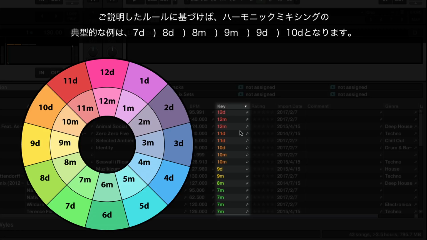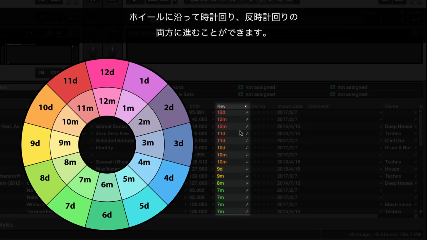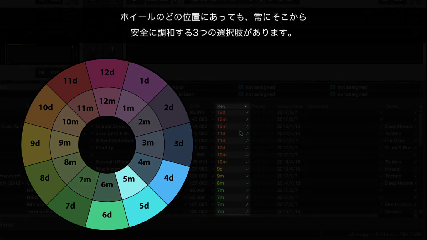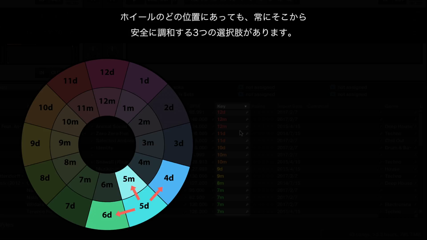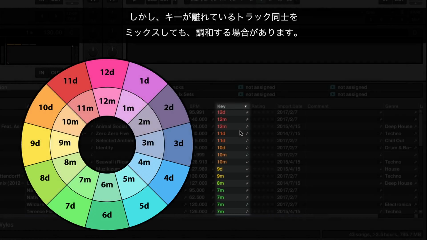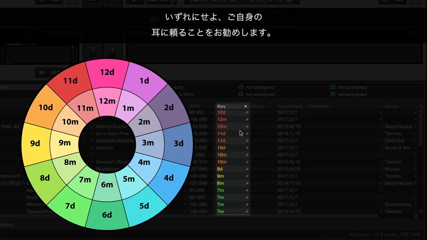Based on the rule we just described, a typical example of a mix based on harmonic mixing is 7D to 8D to 8M to 9M to 9D to 10D. Note that you can always move both clockwise as well as counterclockwise along the wheel. No matter where you are on the wheel, you always have three safe harmonic neighbors to choose from. However, mixing tracks whose keys are further apart may also lead to harmonic results. We recommend to rely on your ears in any case.